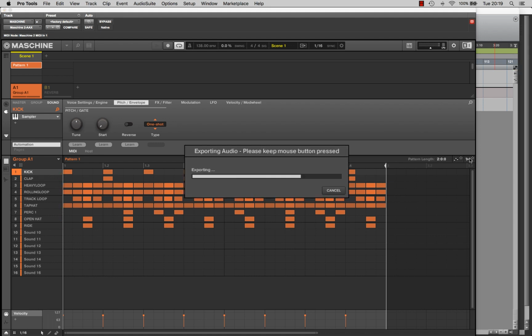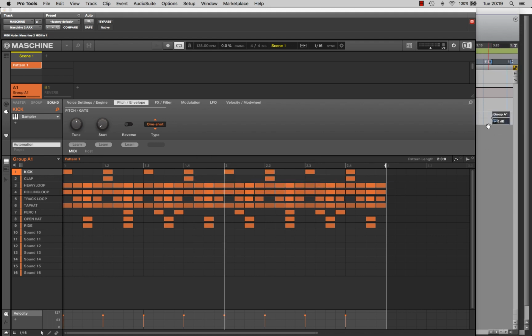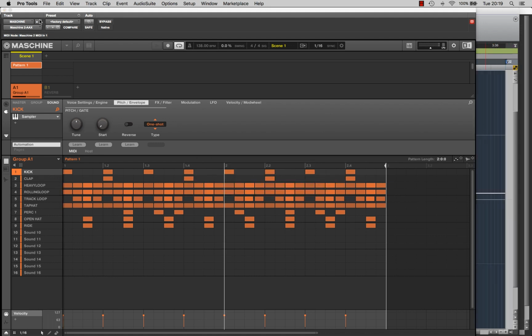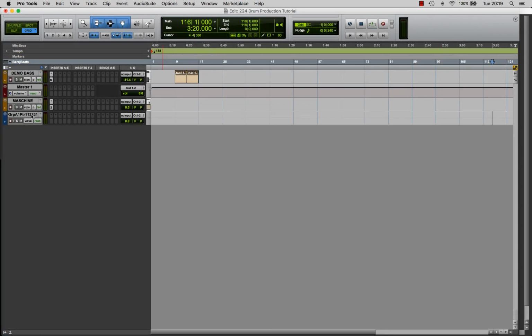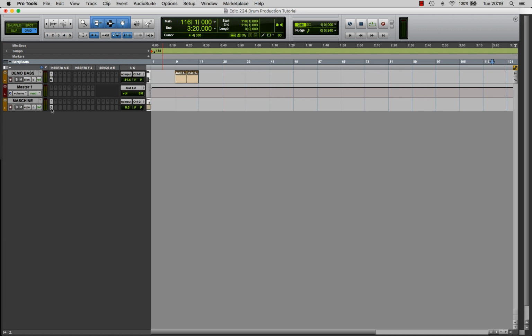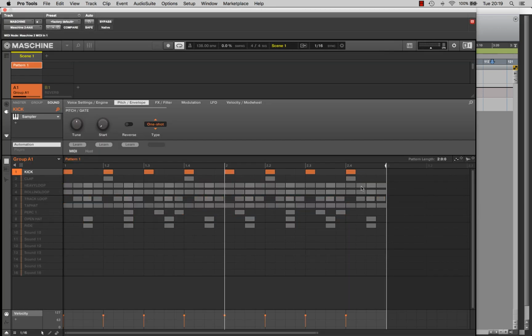If you wanted to, you could drag the whole thing, but obviously we're not going to do that. That's basically just giving us everything in the loop. We don't want that. All you need to do is solo sounds within Maschine. Press that. It quickly renders it, and it gives you that sound. All I need to do is solo.